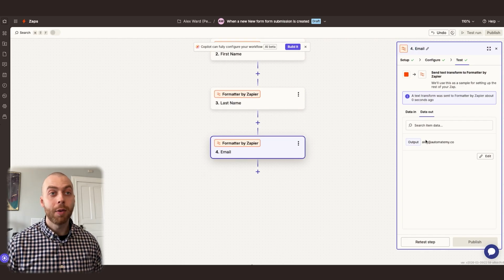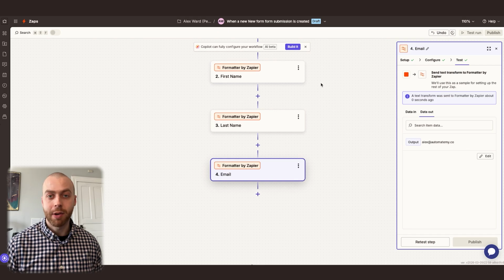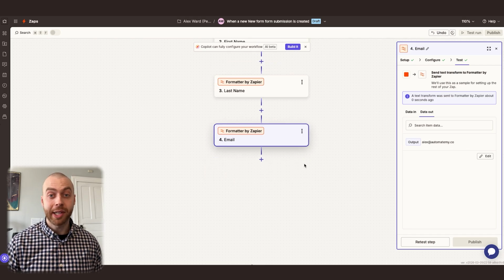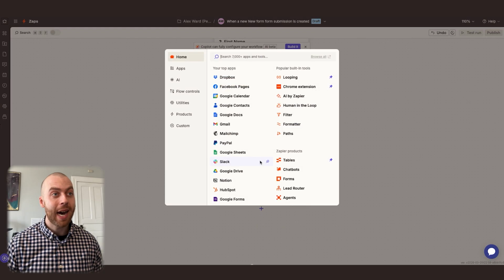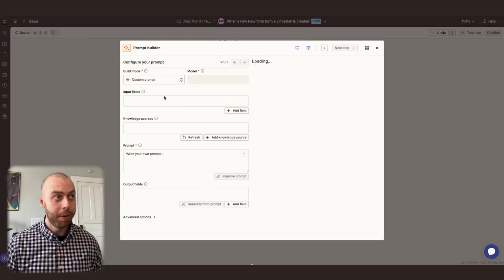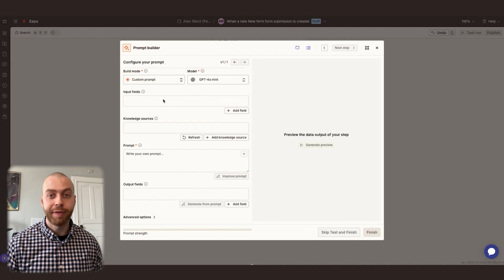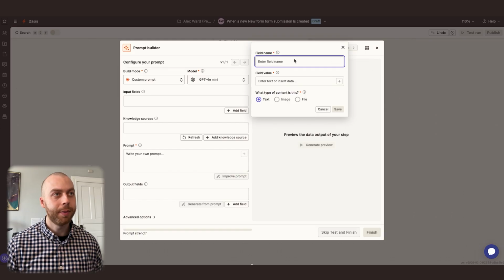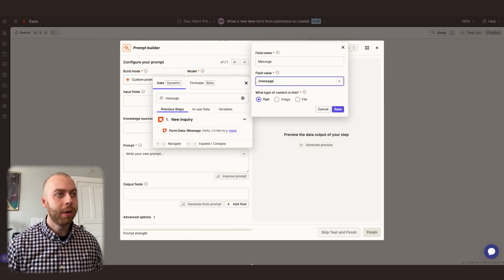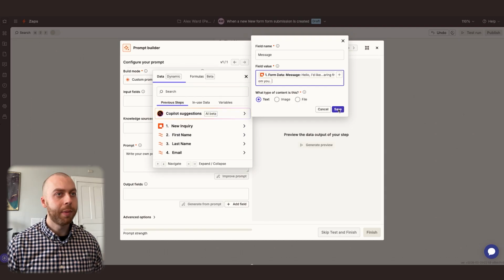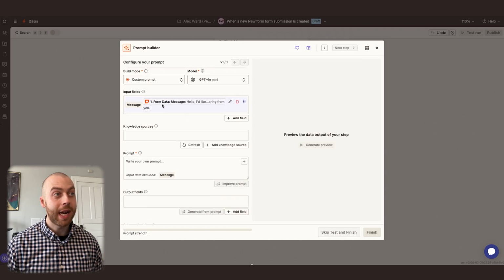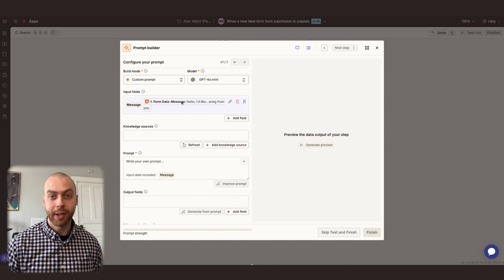Okay, so these three steps will just make sure that your data is consistent across multiple form submissions. Our next step will be an AI by Zapier step that's going to allow us to filter for any spam. So this is the AI by Zapier editor. We're going to add the message first. So message, we'll input the message here, okay? So now the AI step will be able to reference that.